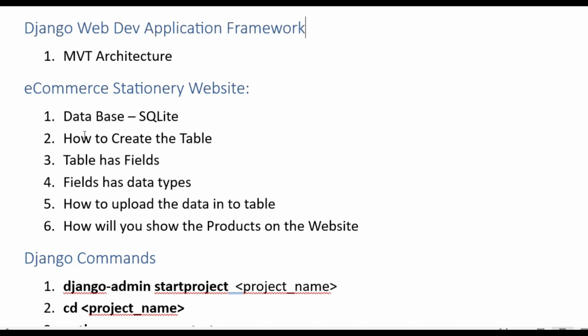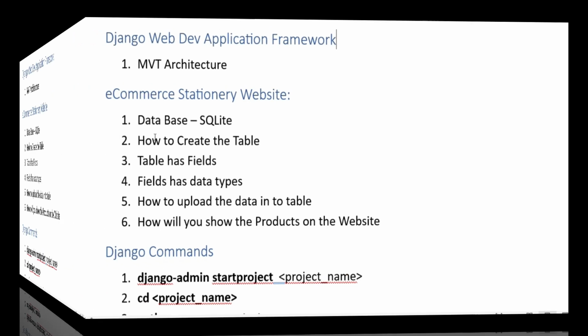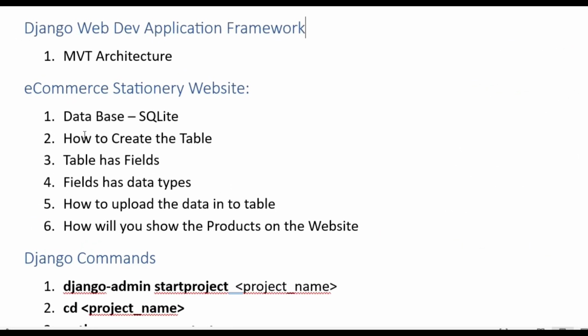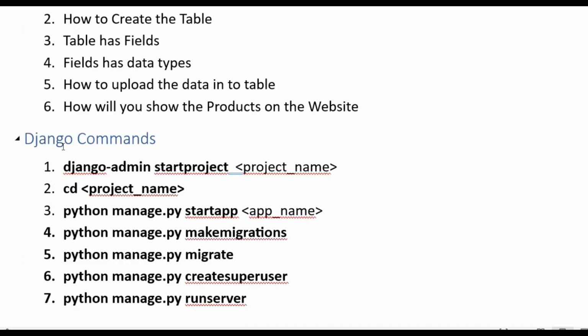You have created the table, the fields, and defined the data types. How will you upload the data into the table, and how will you retrieve the uploaded product information and show it on the website? So these 6 steps we discuss inside part 3 of the Django Web Development Application Framework playlist. These are the commands we use in this one.